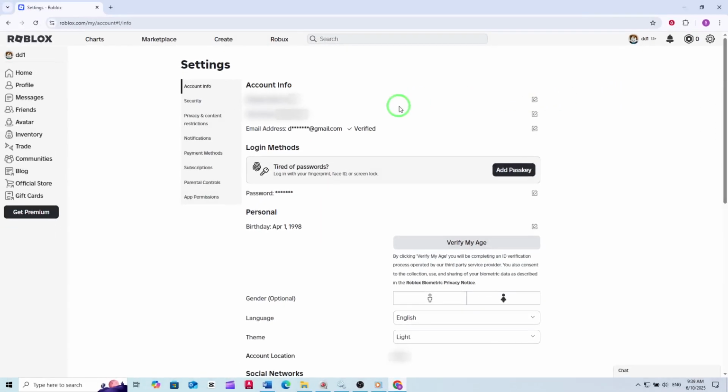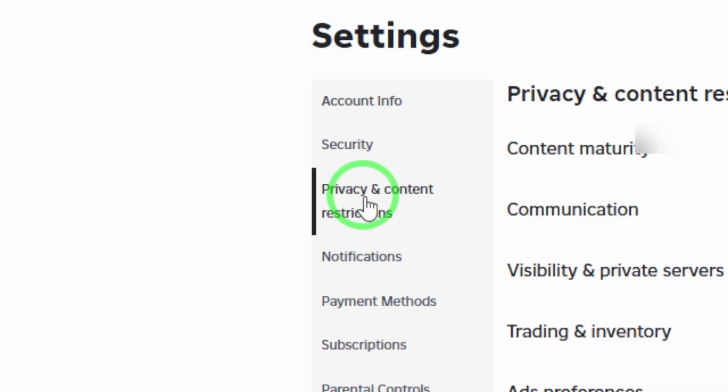Now that you're inside the Settings menu, look for the section labeled Privacy and Content Restrictions. This is where Roblox lets you control who can see your activity and how your content is shared.